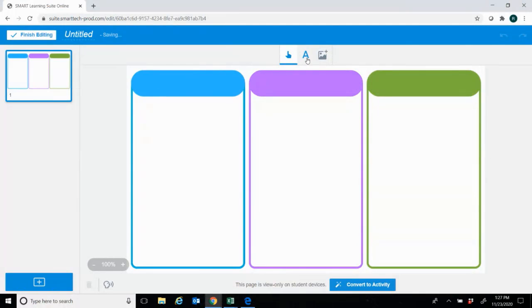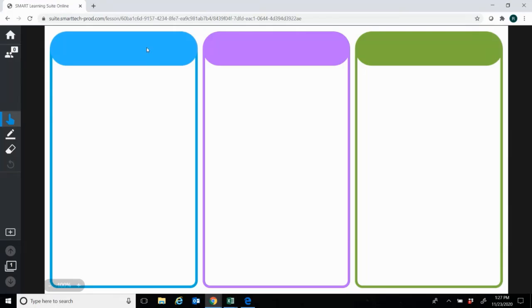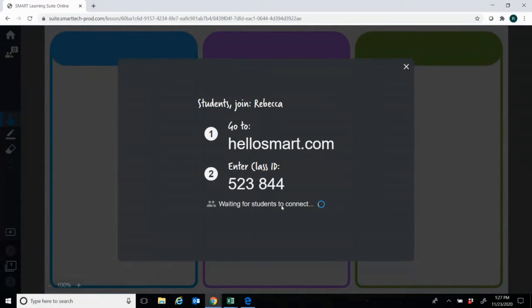And then obviously from the teacher side, you can add text into each column or images. And when you're done, you just click finish. Then you just do start when you're ready for the students to access the graphic organizer on their screens. And again, to access the link and the code, you just click on the two little people. Your class ID is right up here, but if you need the whole website, you click on the arrow with the box, and then I'll give students the link and then the class ID.